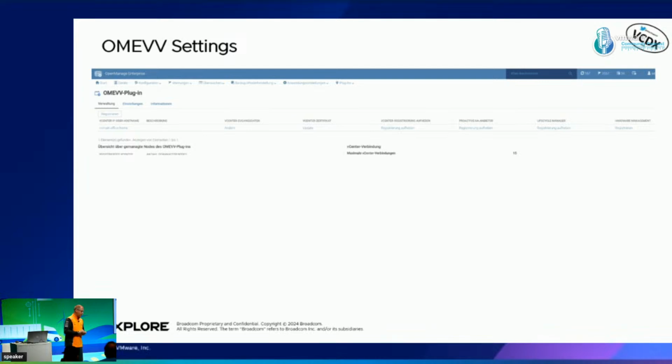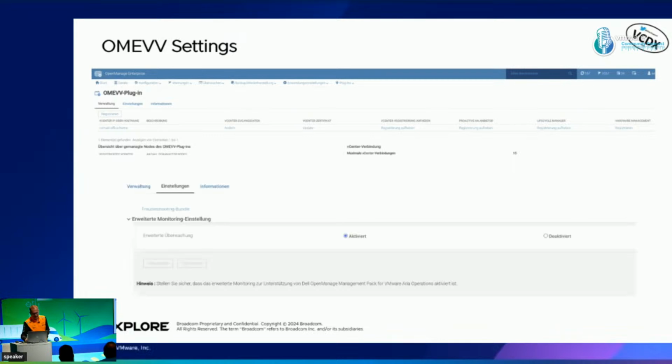I have customers who use it. It is only possible through a registration of proactive HA, the same option, Lifecycle Manager integration. And what that means is you're going to have an extra option here, advanced monitoring, for the management pack for Aria Operations. If you want to use Aria Operations, there's a dedicated management pack. You have to configure this advanced monitoring within OpenManage.